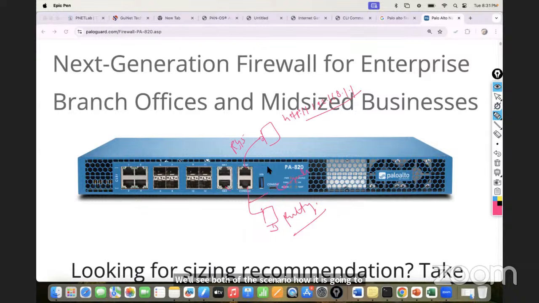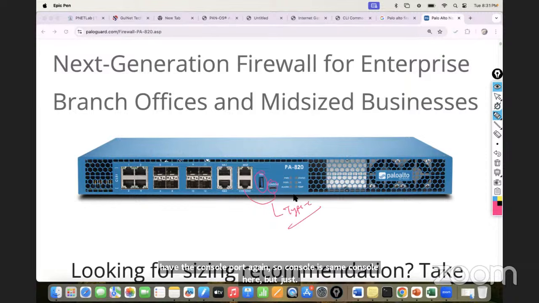All right. Now we have some other ports as well. You can see we have the other ports as well. In these other ports, we have the USB port. We have the console port again. So console is the same console here, but just a type C kind of connectivity is there. You just have to use a short cable, that is a charging cable. You must have seen it with your laptop and mobile, and that is going to be connected. And on one side you can connect with the RJ45, and that is going to connect with the firewall, and we can do all that connectivity.